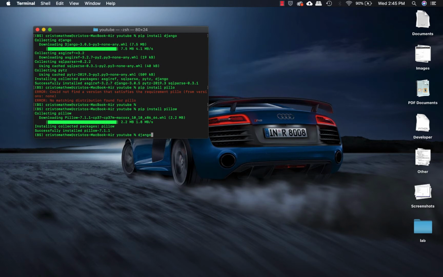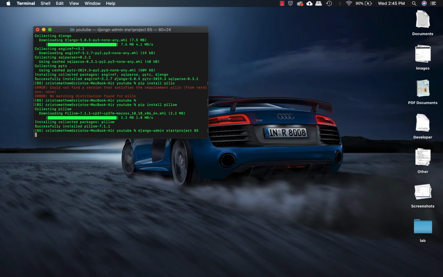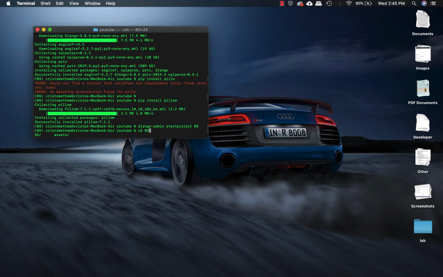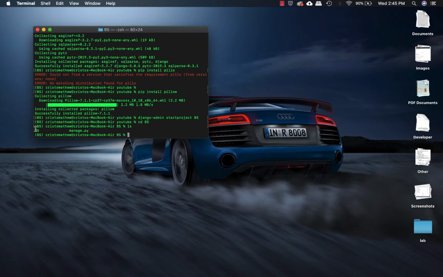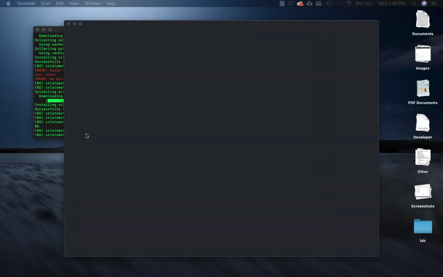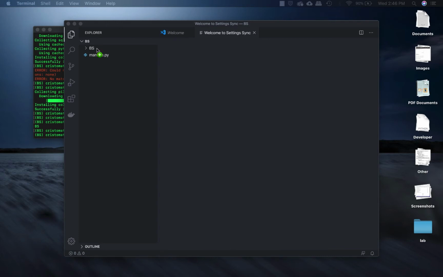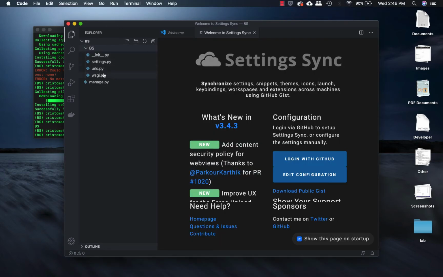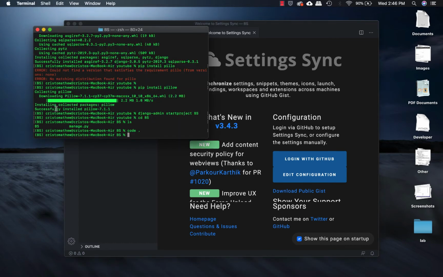Now we'll start our project. So django-admin startproject, project name, we'll name it BS. So our project is created, we'll just check it out. There it is. I'll just open it in my Visual Studio Code editor. So code space dot basically means open this directory in Visual Studio Code, and as you can see, there's the manage.py file and inside it settings.py, urls.py.